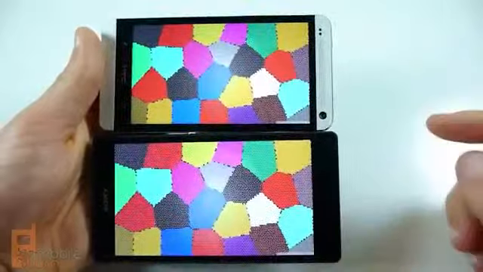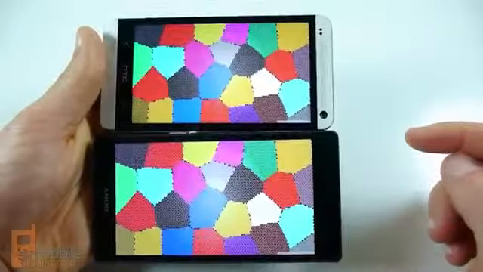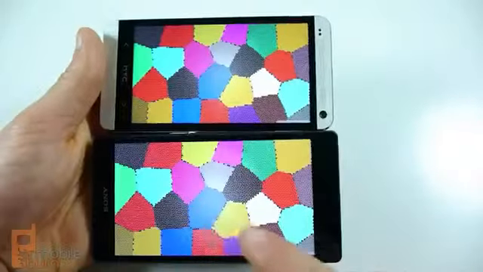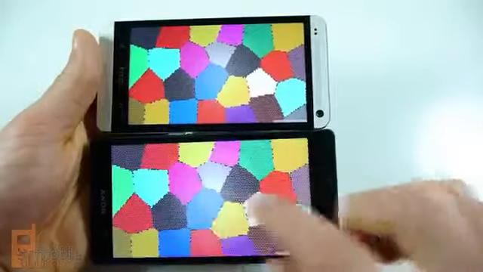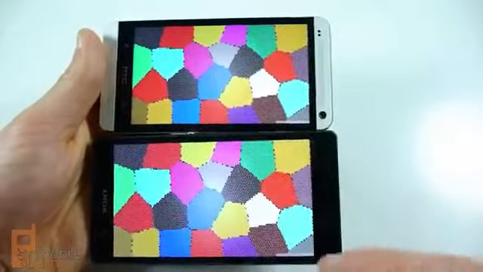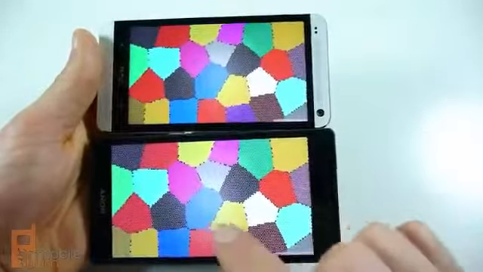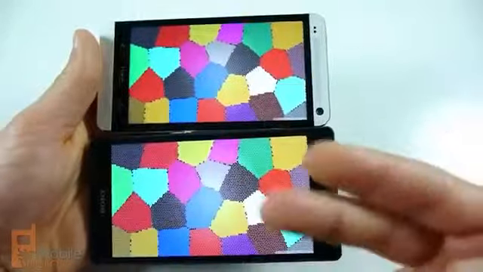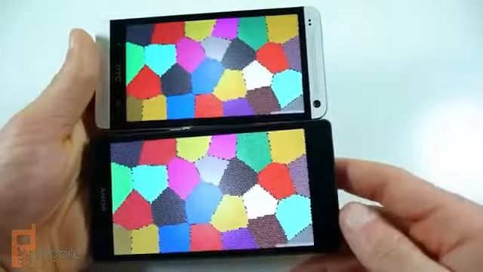Display technologies: the HTC One actually has an SLCD3, so it's even better than the HTC One X. And the Sony Xperia Z has the 16 million colors TFT last generation screen, so you're not going to get the same viewing angles and color reproduction as you would on modern display technologies.